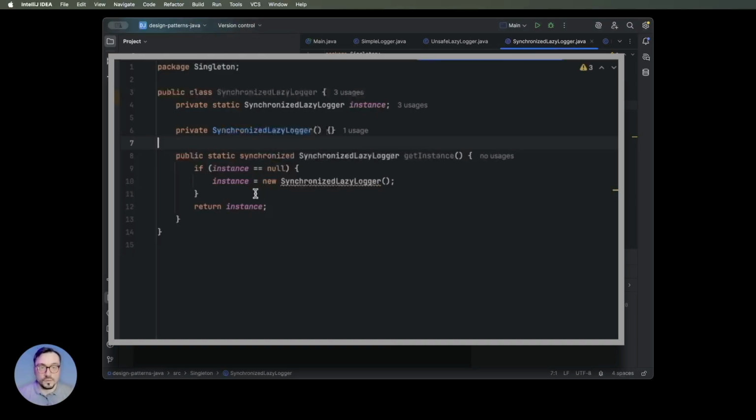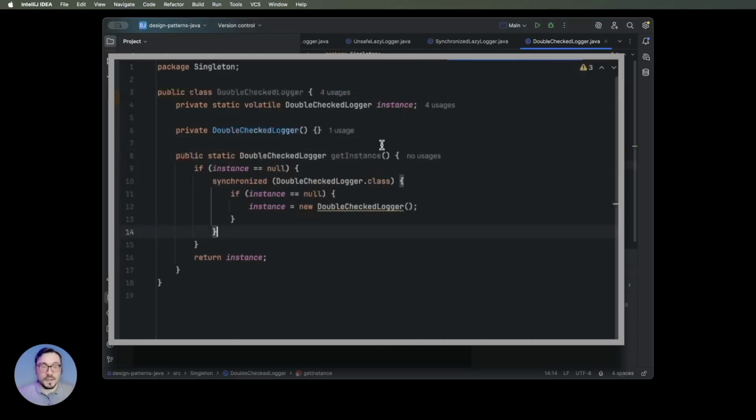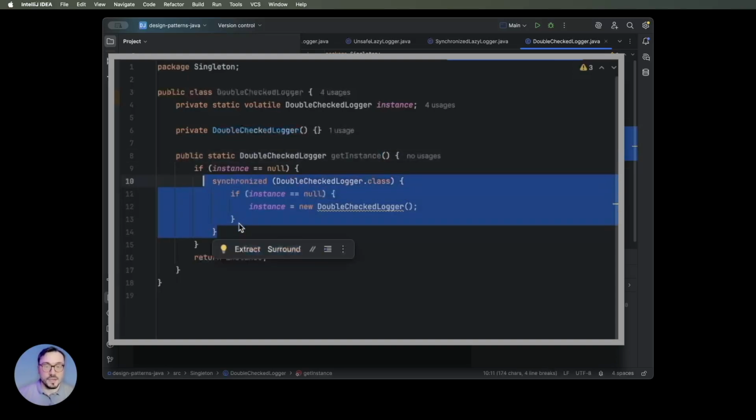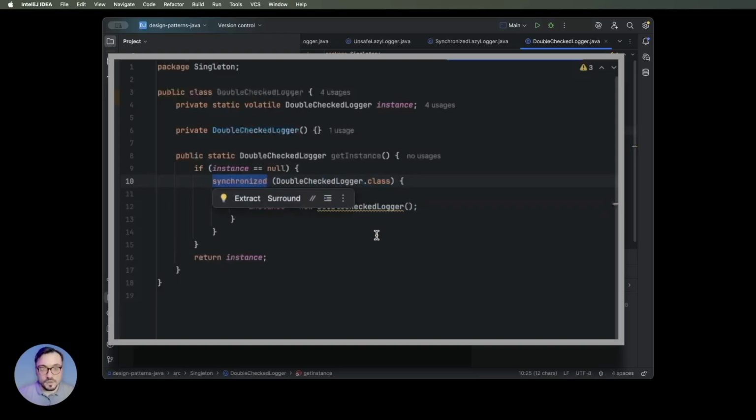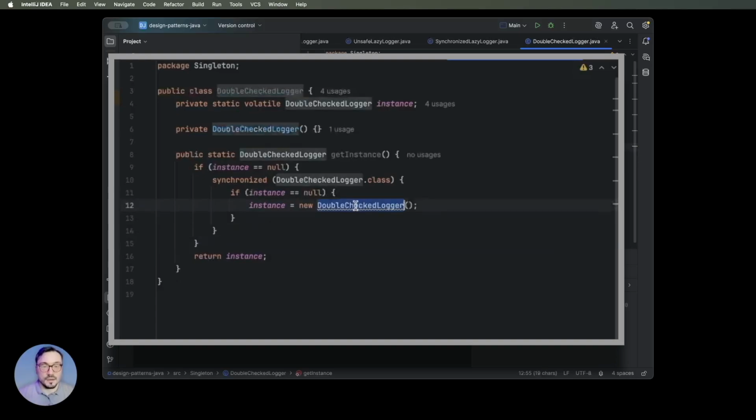So now what we can do is we can create a double-checked logger. A double-checked logger is also using the synchronized keyword, but it doesn't use it on the method, so it isn't used every single time you call getInstance. It's only used once when the instance is null and we need to create a new instance. That's what it does right here. It uses the synchronized keyword to go into this class, check if the instance is null, and then set a new double-checked logger, and then returns that instance, ensuring thread safety and ensuring the singleton pattern. Beautiful code right here, right?